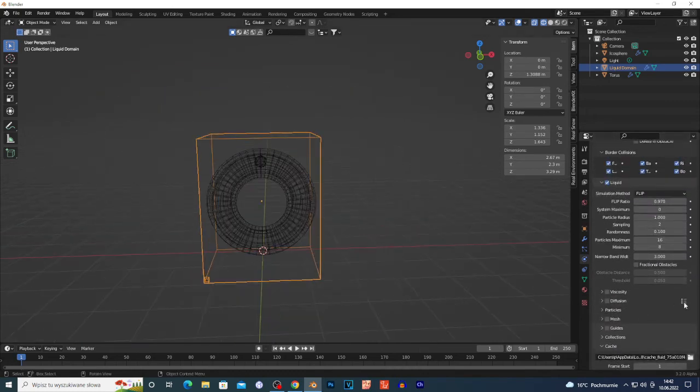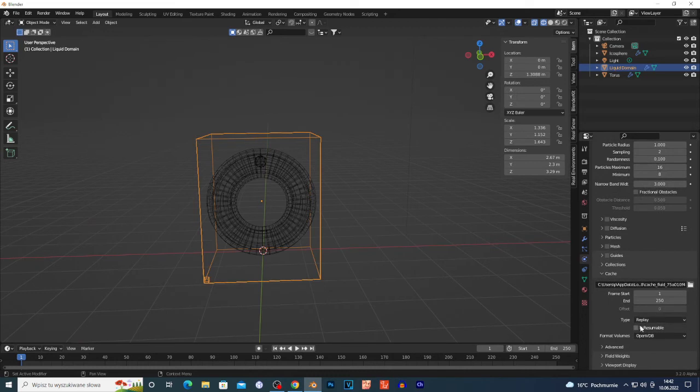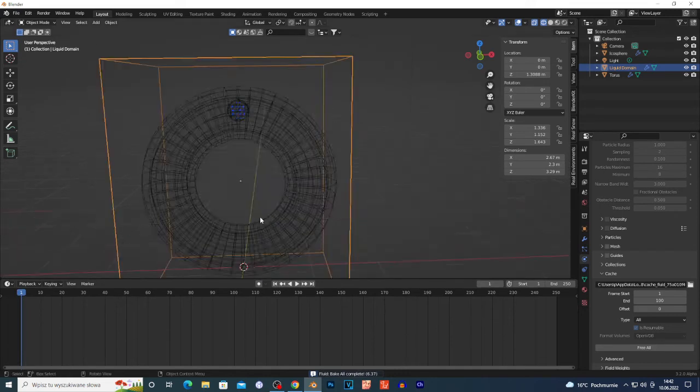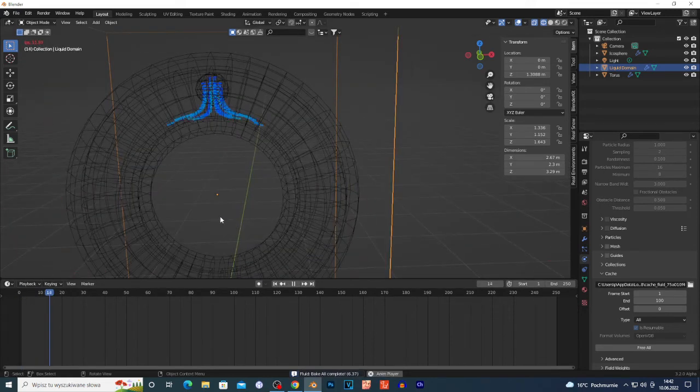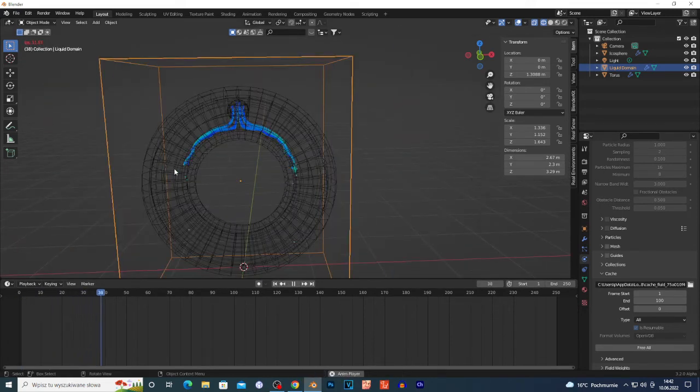I'm not gonna do this because this is just a tutorial. Select right here, I'm gonna choose the all. Okay, and I'm gonna maybe choose something like 100 frames because this is just a tutorial, and I'm starting to bake in this simulation. And basically if I'm gonna just play, as you can see this torus is starting to fill in with water.